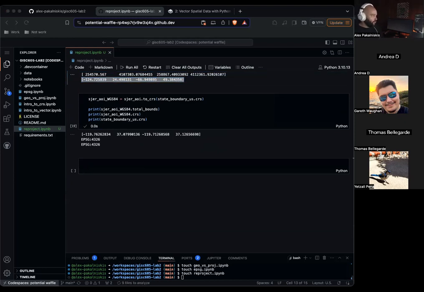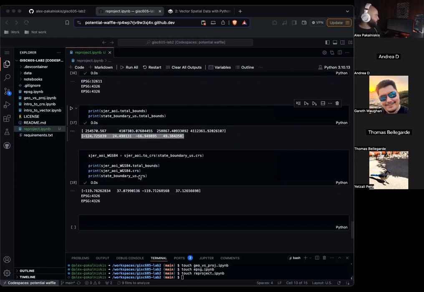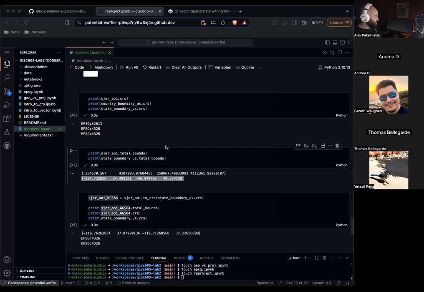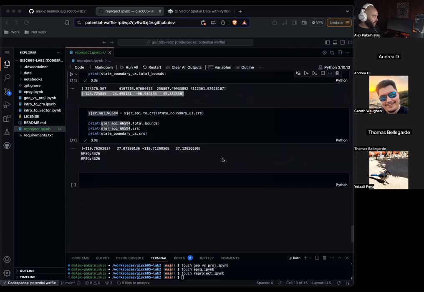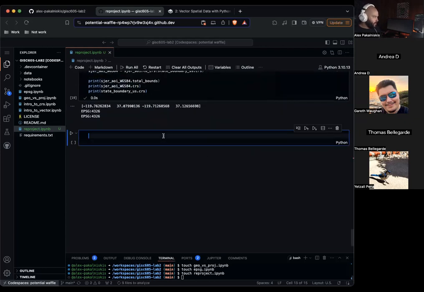So you could also use the full proj string, but that's kind of annoying. As you can see, it's super verbose. So using something like the CRS or EPSG is preferred in my opinion. So now let's try to plot again all the data. Hopefully it works.